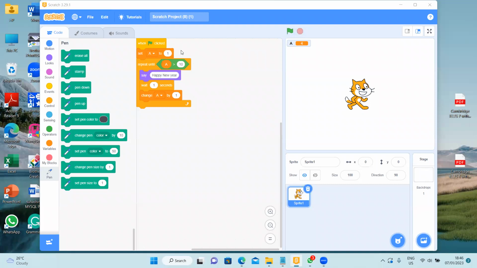Here, in the question I gave, I asked you to display Happy New Year 10 times. So that time I said I want to display the numbers counter starting with 1 and keep on incrementing up to 10. That means 10 times should display Happy New Year.